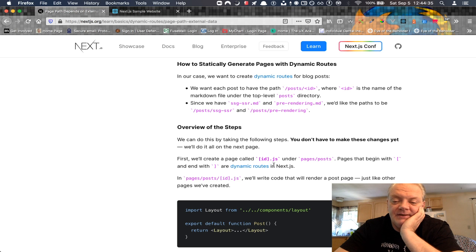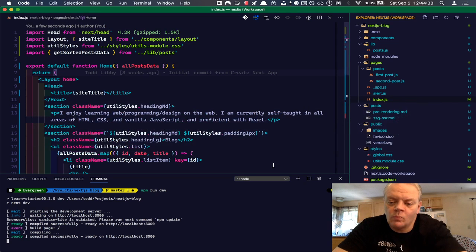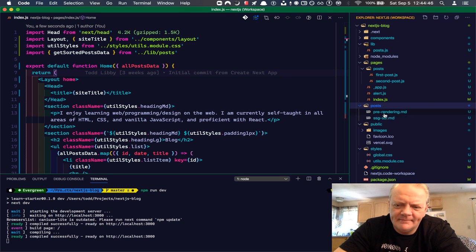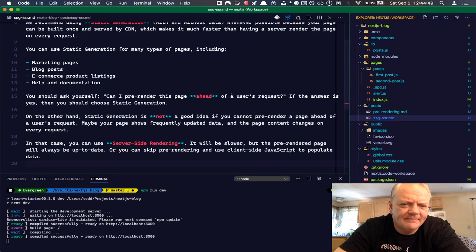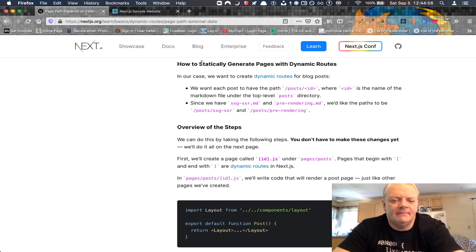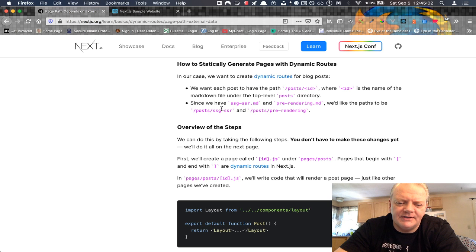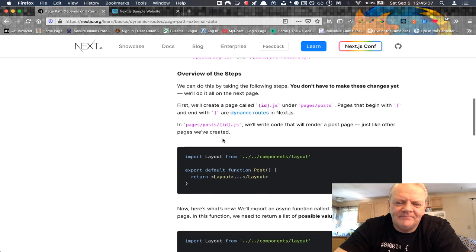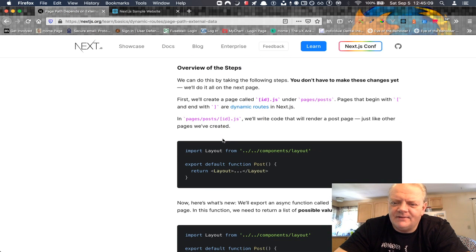ssg-ssr.md and pre-rendering.md, which is right here, and ssr and pre-rendering right here, we'd like the paths to be /posts/ssg-ssr and /posts/pre-rendering. We do this by taking the following steps. You don't have to make these changes yet. We'll do it on the next page.